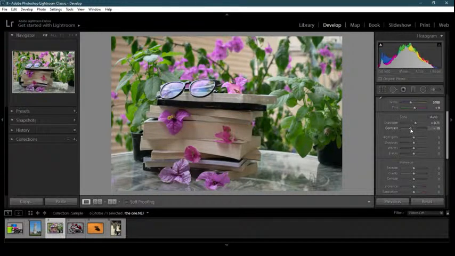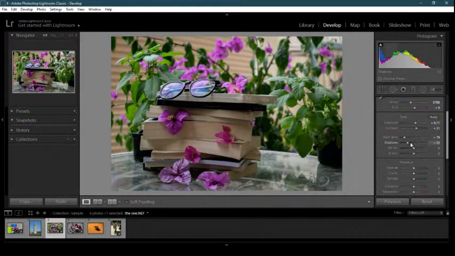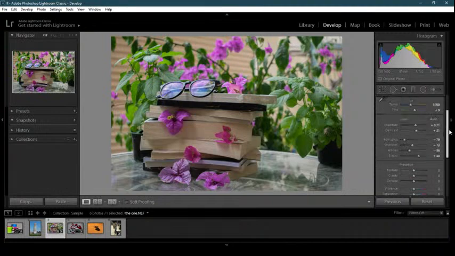Contrast I can increase more, so I can have some black highlights. Then I can reduce some highlights from there so I do not have clipping. And also the shadow I can slightly decrease. White, I don't want too much white in my image. Black I want a little bit, so it will pop up. So this is what I have given to it.